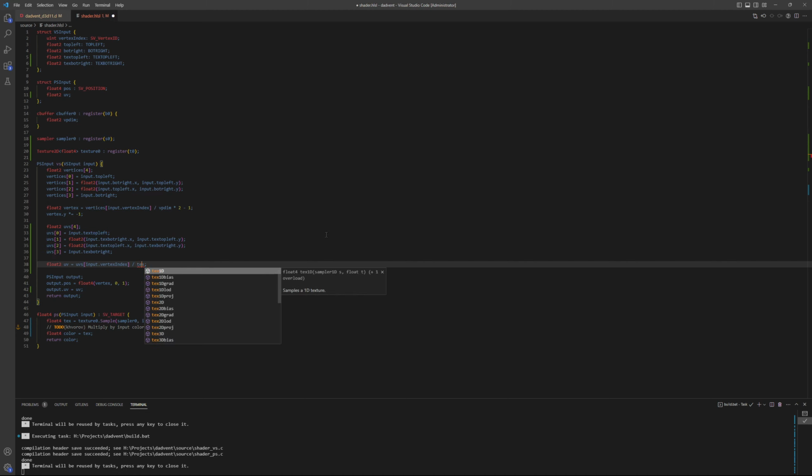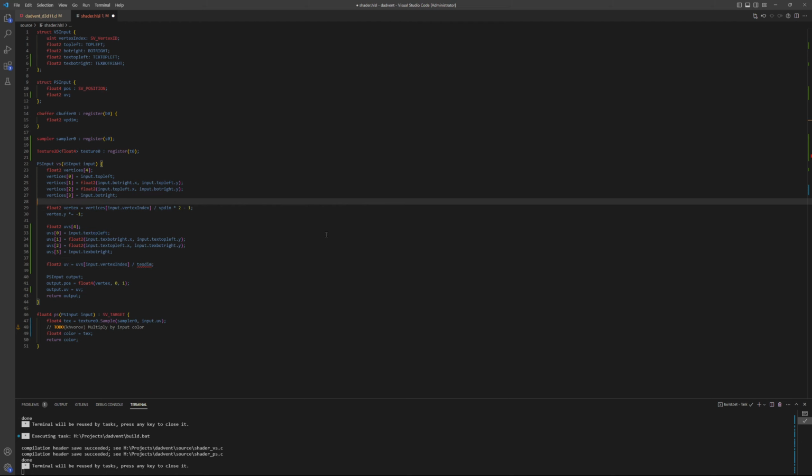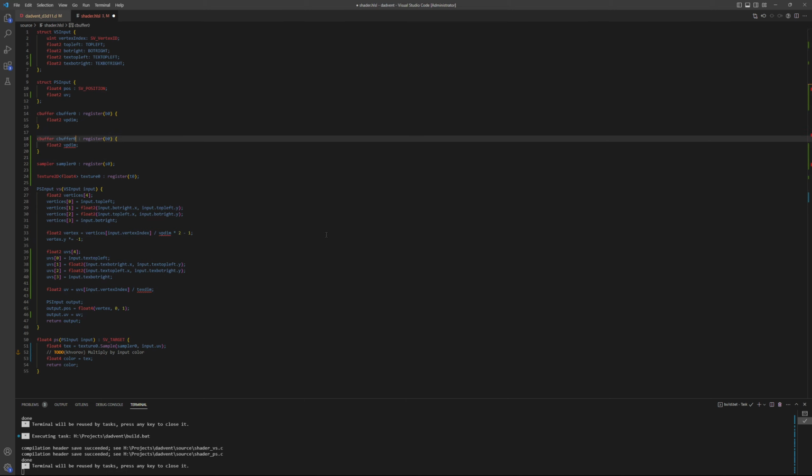Of course, this needs to be text dim. This just needs to be divided by texture dimensions. And texture dimensions aren't even going to change. So this can change, this is viewport dimensions, but texture dimensions never change. Well, I guess we need another constant buffer then.